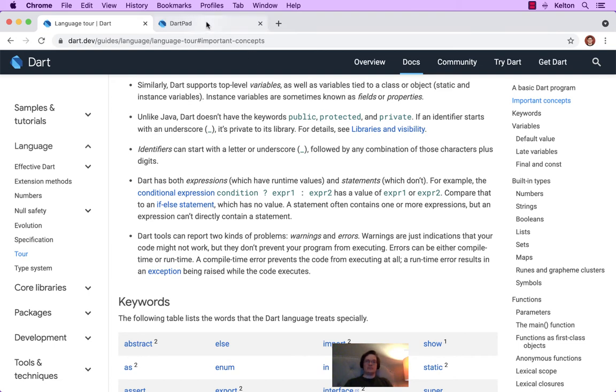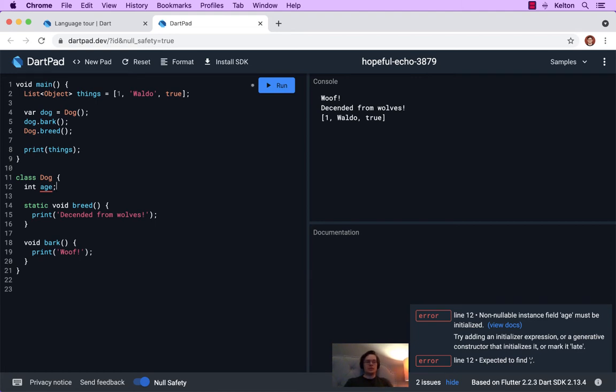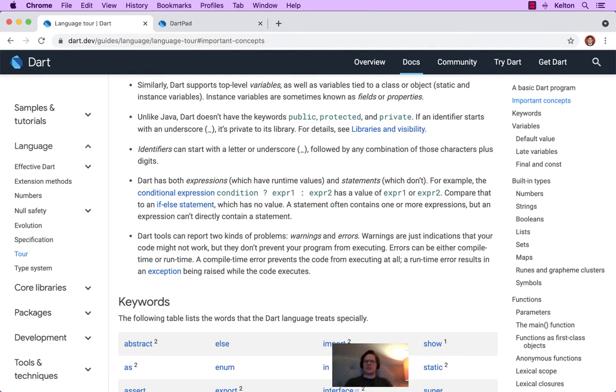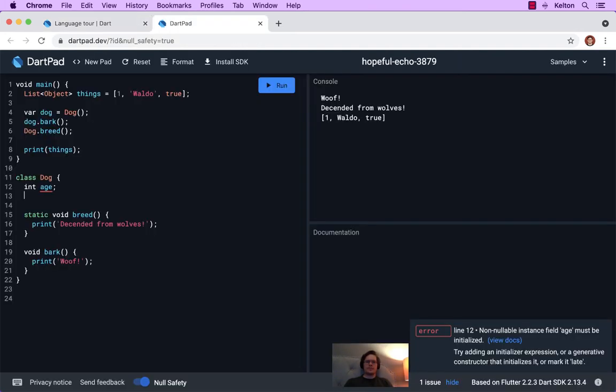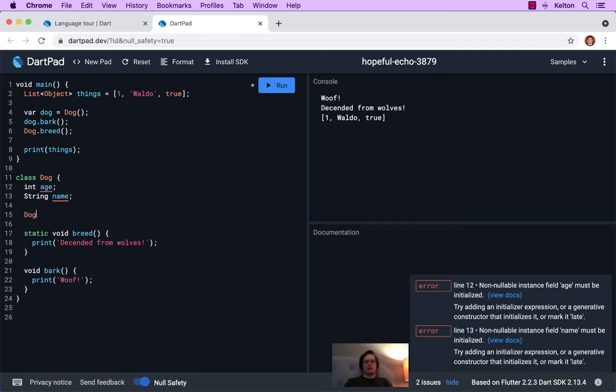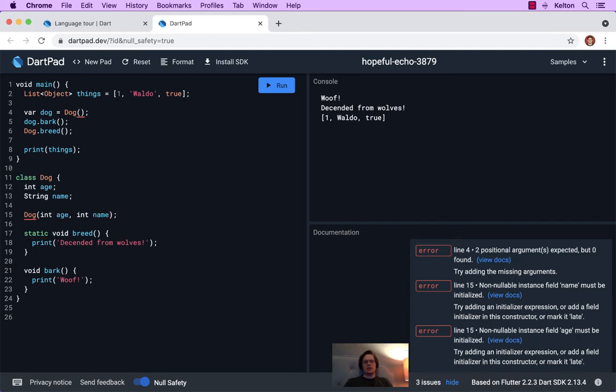Okay, so this is similar. So a dog might have features or attributes. For example, it might have an age. This is an instance attribute. What else did it say? Fields or properties. Okay. Might have an age, and it might have a name. So likewise, we need to have a constructor with int age, int name. Does that work?